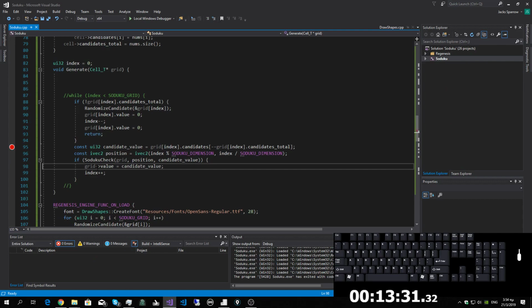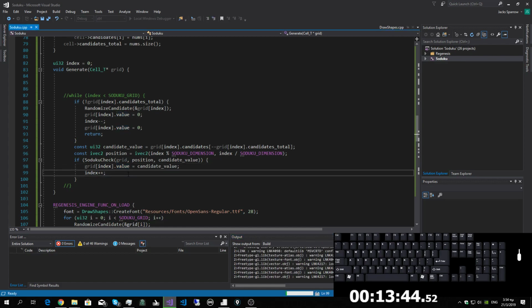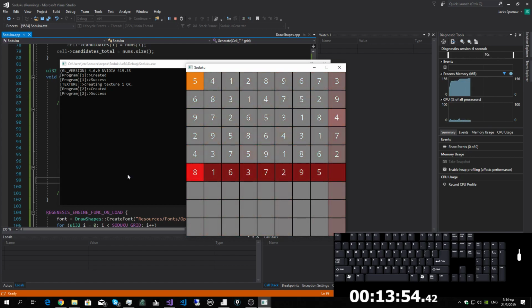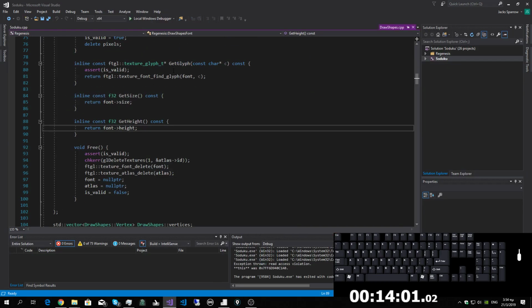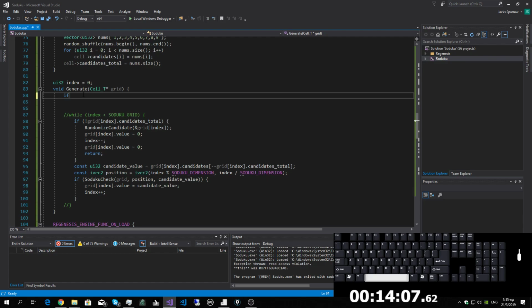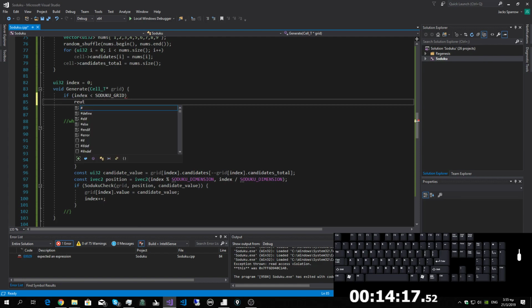Yeah, of course. Okay. Okay. And there we have it. Nice. And if index is less than Sudoku grid, then just return.